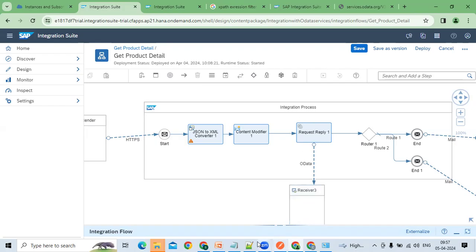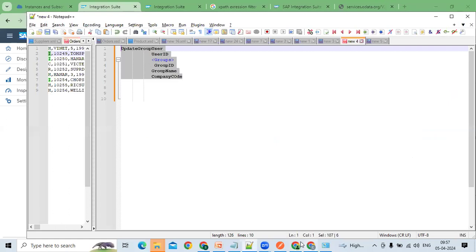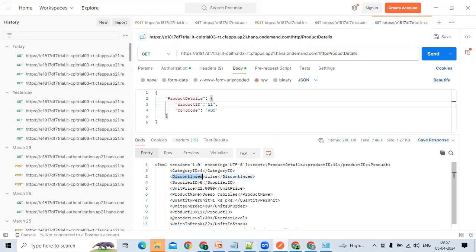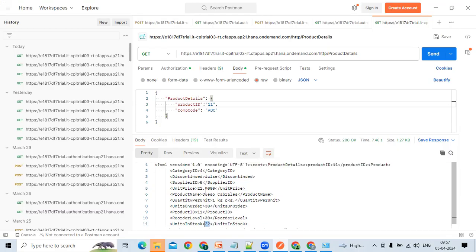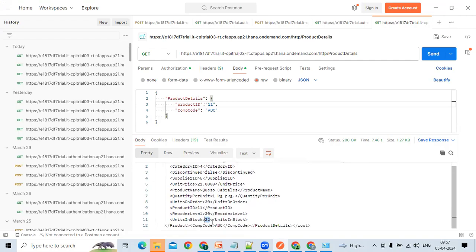If you see in the response we received, there is a field called units in stock, 22. That means there are 22 units in stock, which will help our production, producing a bike or car. What if the units are 0? Suppose this product is a tire, and units in stock is 0. What does it mean, guys? You will not be able to produce any bike or car, because tires are 0.